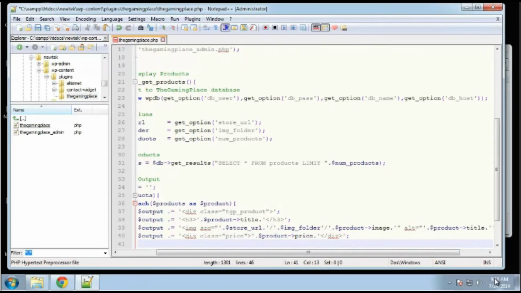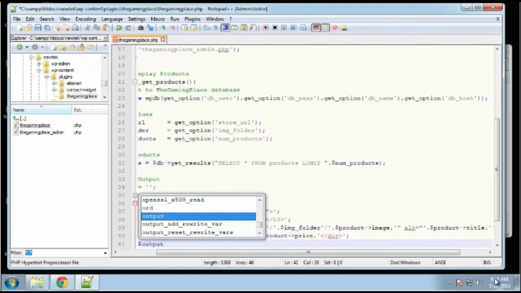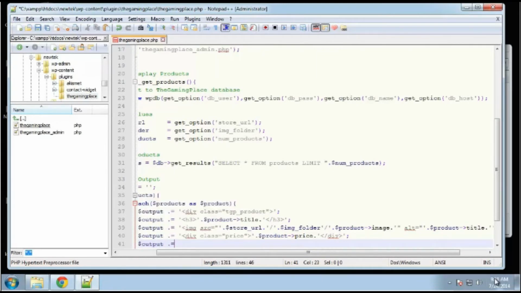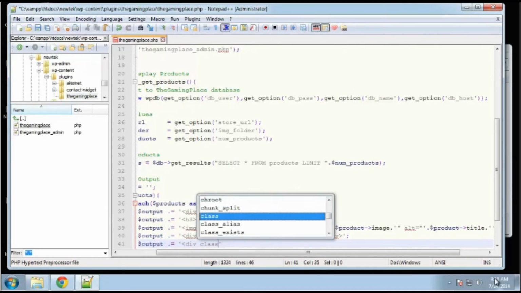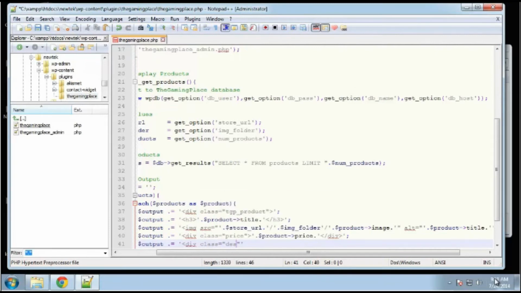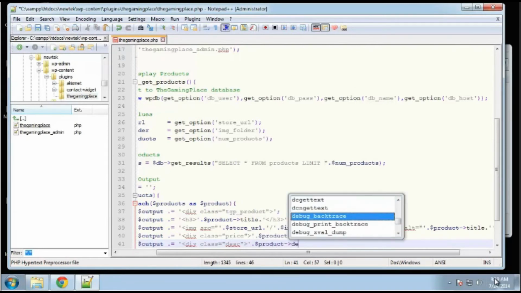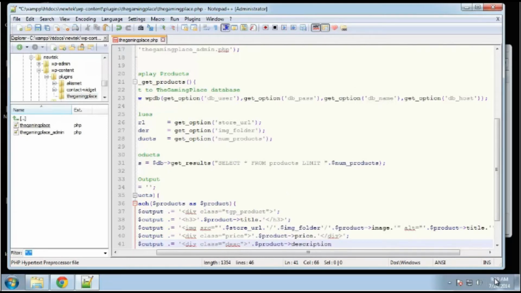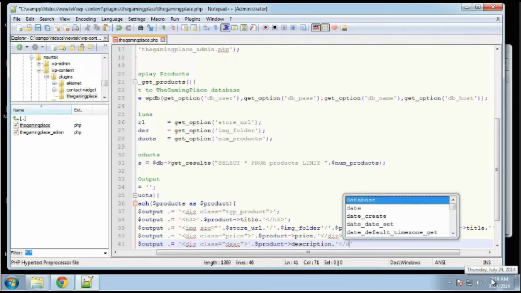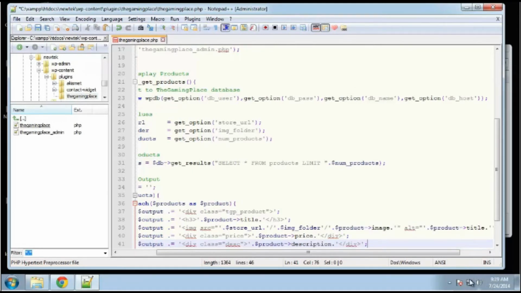Alright, next will be the description. Say output dot equals div class equals DESC, and then product description, div.